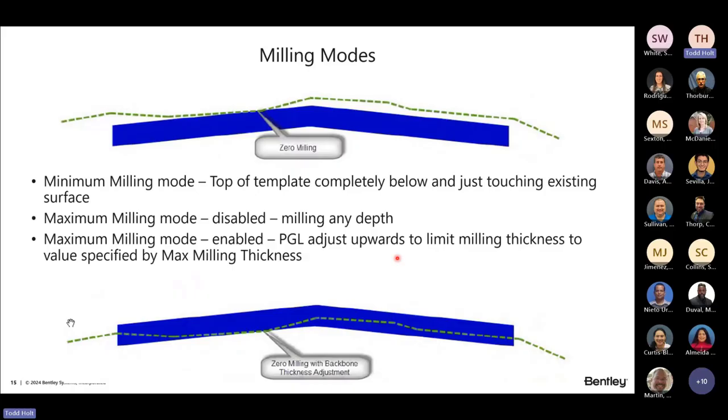When the maximum milling checkbox is disabled, the milling can be any depth. When this option is enabled, the PGL is adjusted upward. So here we're going to enable that. When it's disabled, we can put it anywhere. Our maximum milling is the example down here, and it's going to adjust to the bottom of the template.